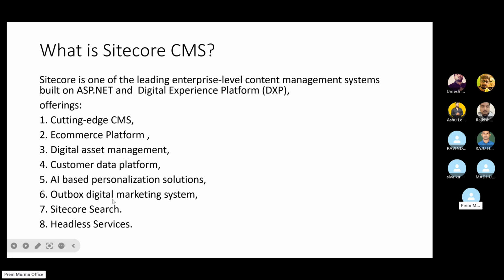Next, we have Sitecore digital marketing. There is a digital marketing system built into the CMS platform. We also have search functionality there: Sitecore Search. We have headless services. So Sitecore Search is another functionality.